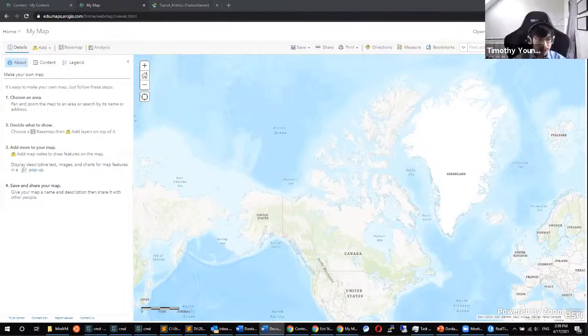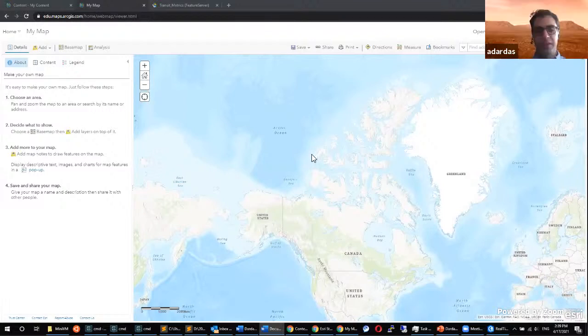If you want to access chat, I think the keyboard shortcut's also Alt-H. Perfect, thank you, Tim.